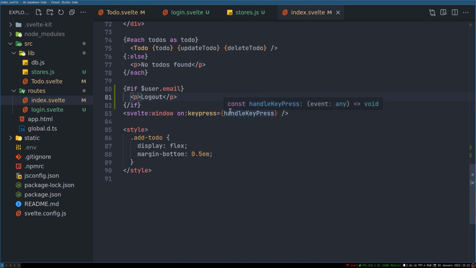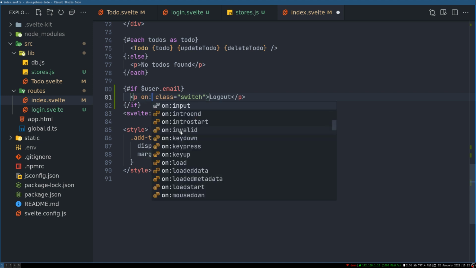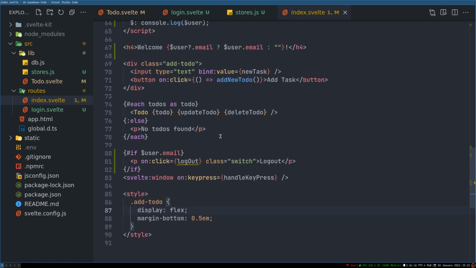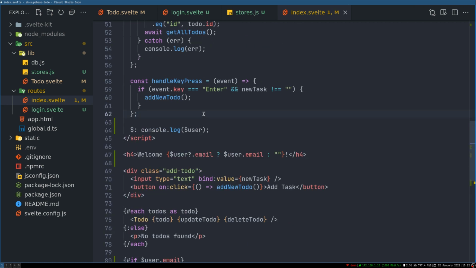Now we might need a class of some kind. I'll call this switch. And on click, we want something to happen here. On click, we want to log out, right? So logout function is not there. Let's create that.